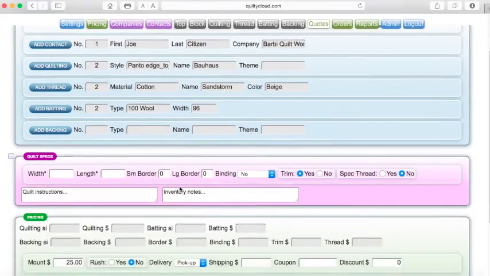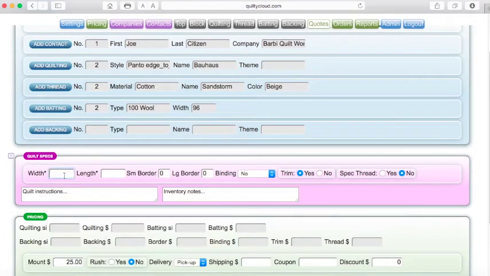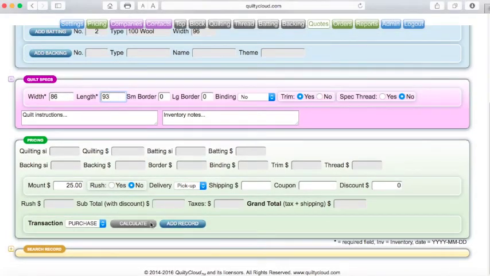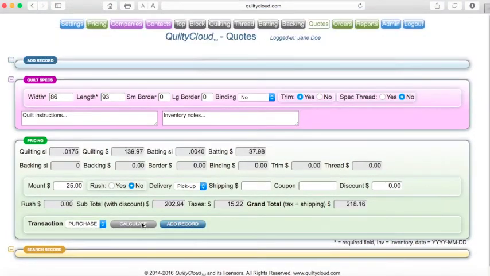This quilt is for a queen-size bed, so we'll input 86 inches for the width, 93 for the length. Clicking on Calculate creates totals. Let's make a few adjustments, like adding small borders, shipping, and then recalculate. You'll notice that sales tax is also calculated if your customer resides in your home state. Now that the quote is complete, we can add the record.